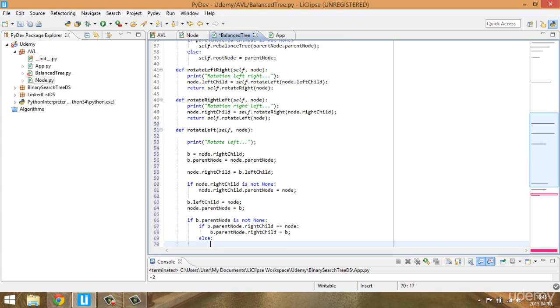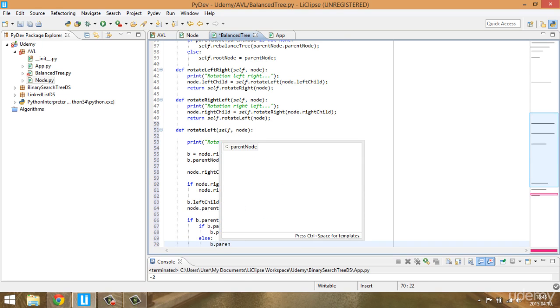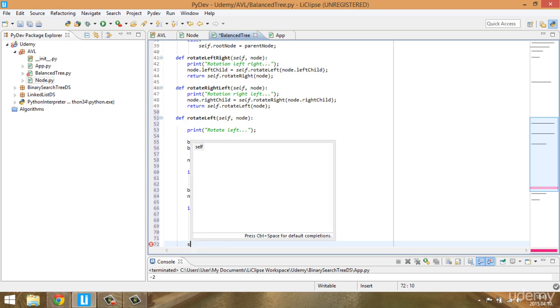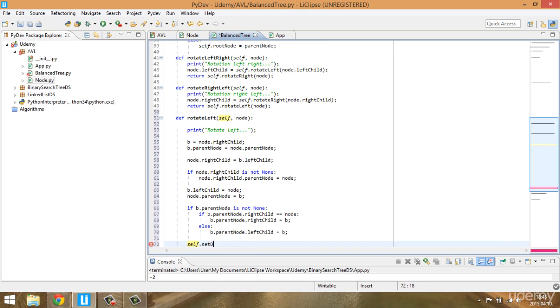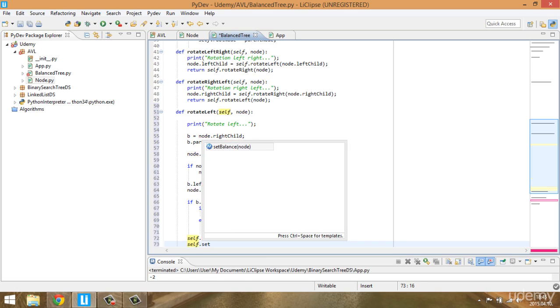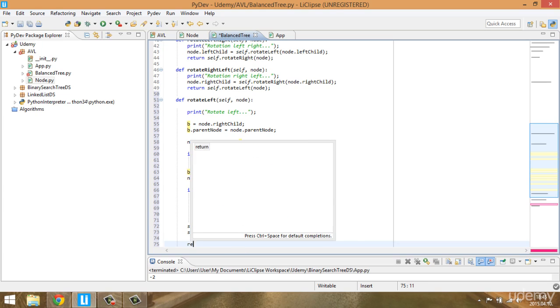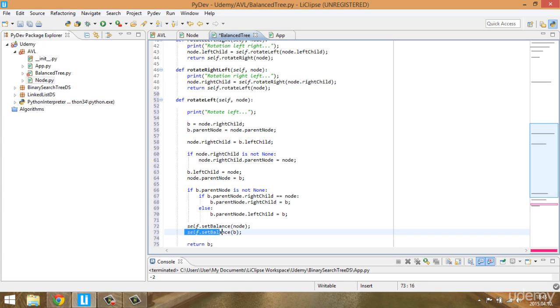Then we set B.parent node.right child equal to B, else we set B.parent node.left child equal to B. Of course, after this operation we have to set the balance for the node and for B as well, and return B. Why? Because there may be a case that after the rotation a situation becomes unbalanced too, so we have to check again and make the rotations if necessary.